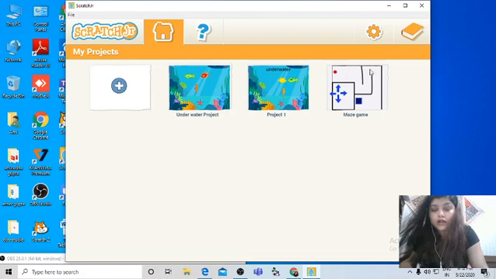Let's play it first so that you can get a better idea of which characters we need to insert in our project, how it works, and what the coding will be for that. Let's explore it first. Okay children.